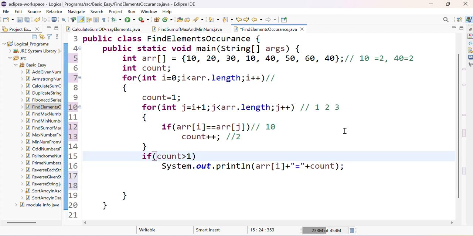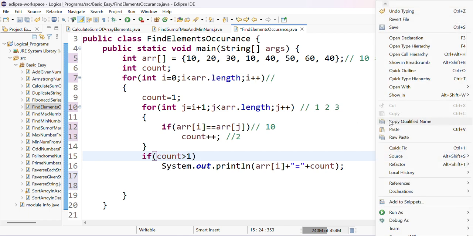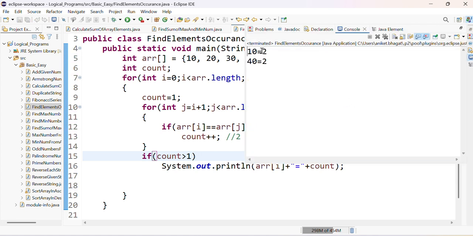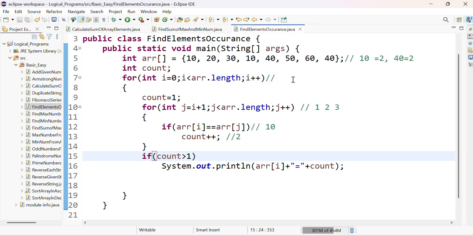This is how we will find the duplicate elements count from the given array. Let's execute it. 10 is equal to 2 and 40 is equal to 2. This is how we get the output, where we can see that 4 is 2 times.